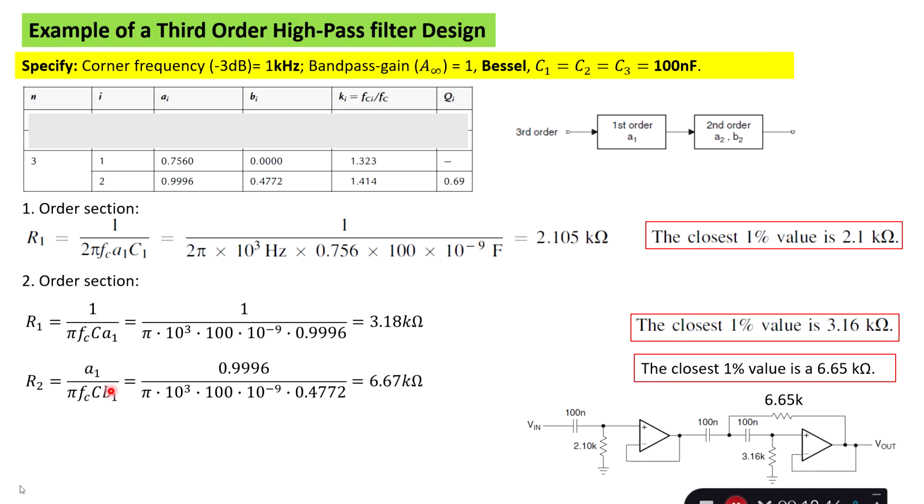So R2 can then be found from this equation, knowing we have the value here A1 and then pi, FC, C, B1. Putting these into the equation, we can calculate that R2 has to be 6.67 kilo. And the closest we can find in the E-series table is 6.65 kilo. So that's the standard value. The overall filter, when it's designed, is the first order high-pass filter and is cascaded with the second order high-pass filter.